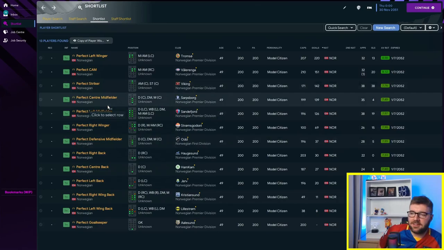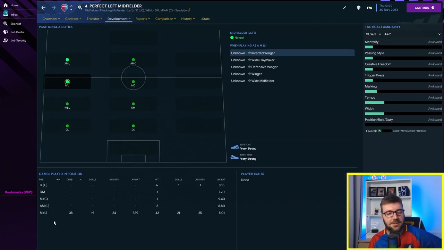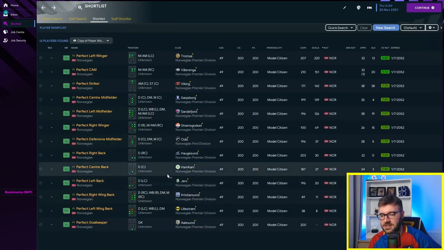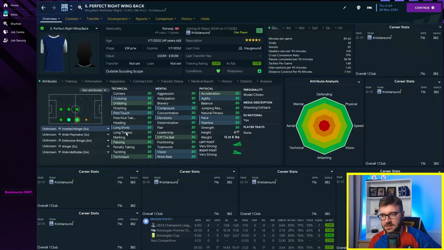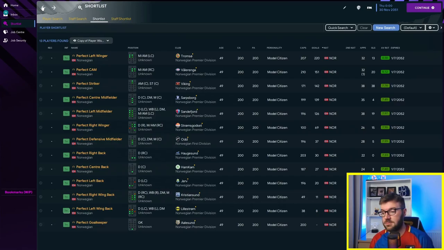Look at the perfect left midfielder as well. Look how many positions he can now play in. Talk about Billy Versatile. He only plays left midfield. Why has he been trained in all those different positions? Wing back right, similar sort of thing. And he does play across the board. Plays in the right midfield more often than not.